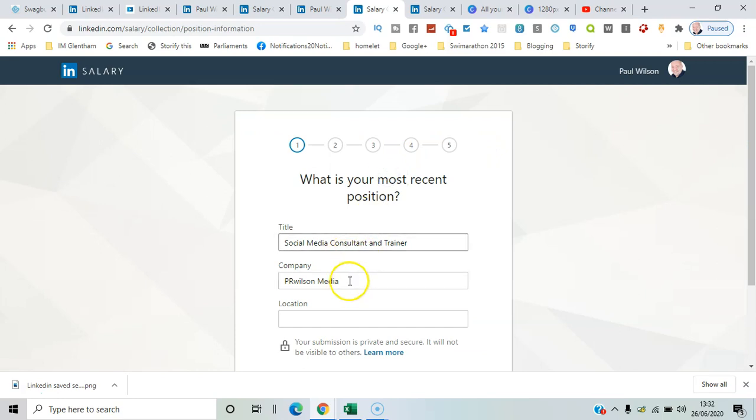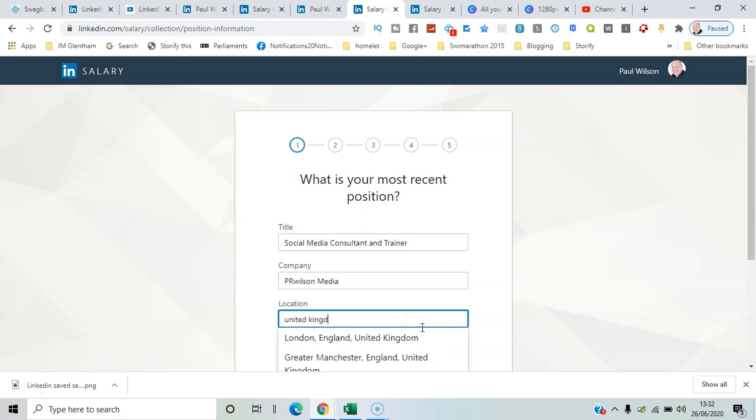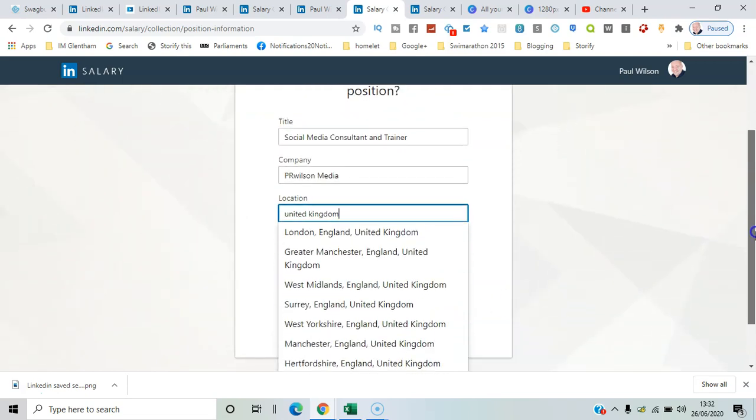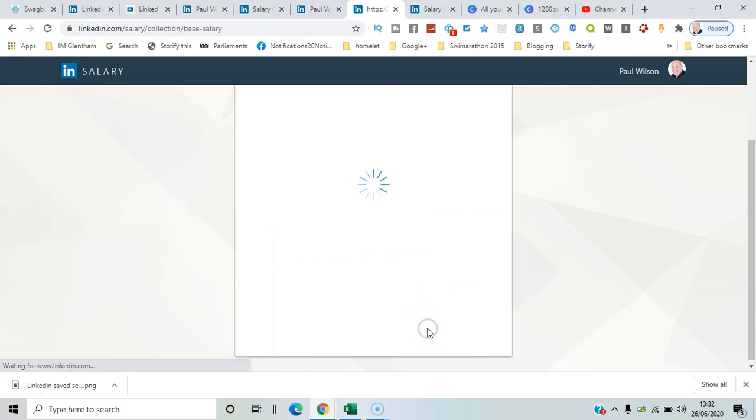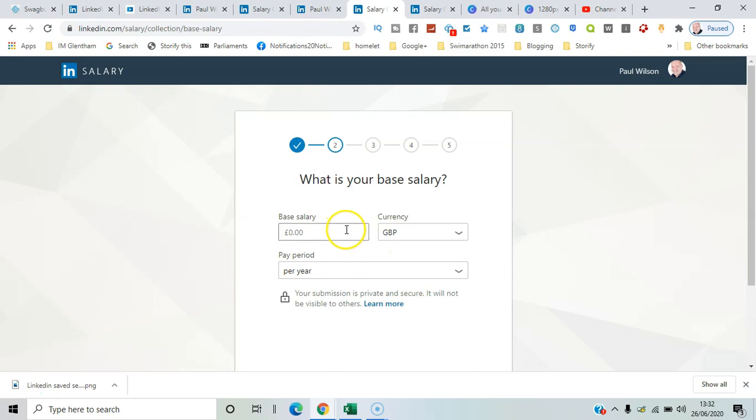So you say what your recent position is. I'll just say location UK. Okay, so I'll say Midlands. Notice it's secure, and you can say what your base salary is. So let's just imagine it's that kind of thing.